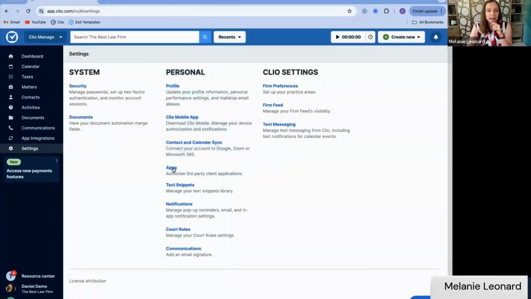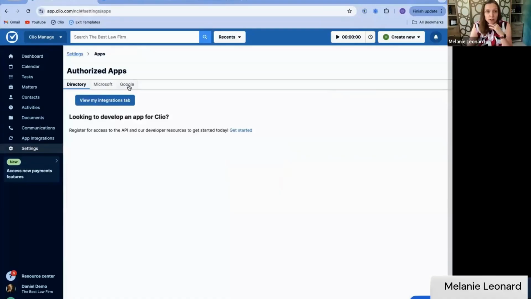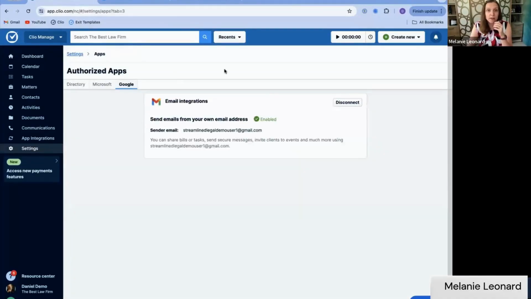And so I want to go ahead and click on apps, and I'm going to find either Microsoft or Google, and I'm going to click on the one that is my email provider. In my case, it's Google. And in this case, you can see that it's been enabled, right? If it has not been enabled, there will be a button in the upper right. Instead of saying disconnect, it will say connect.